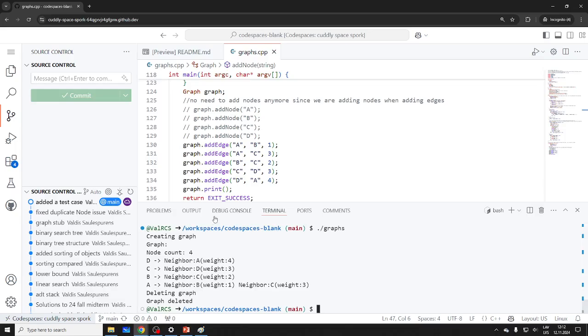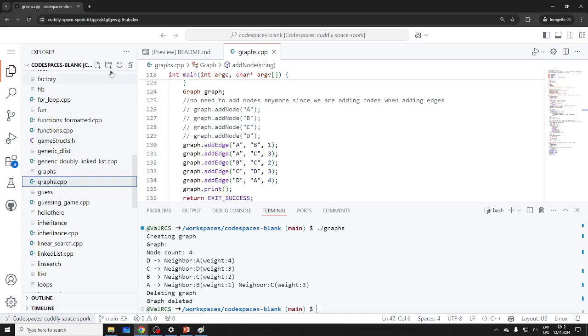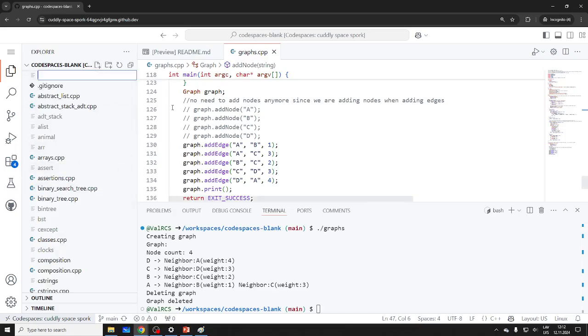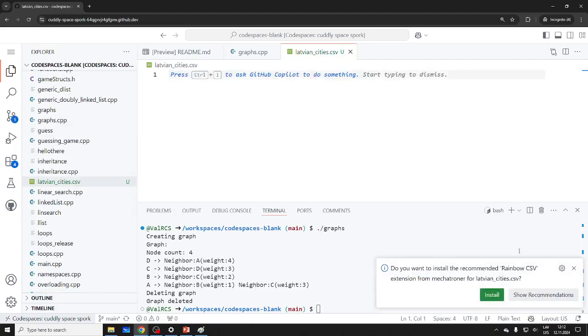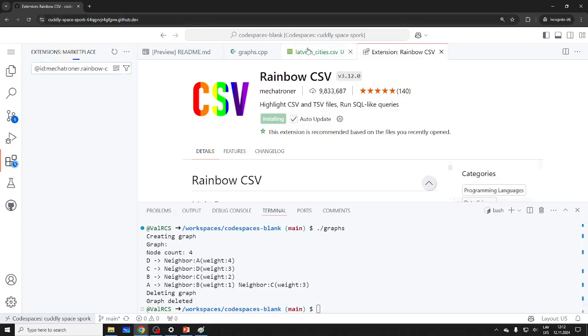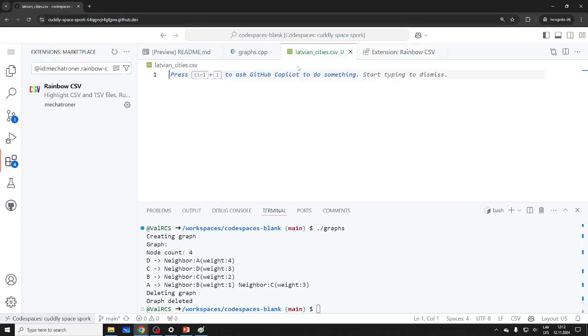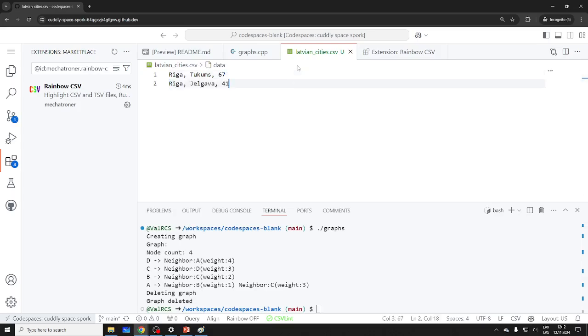Right, so let's test it now on a CSV file. We did all this work, I want to get some graph. Let's see, maybe let's do cities, Latvian cities, and CSV. Let's do this. So, right, rainbow install, I used also, all right, this is good. So I will assume Riga, Tukums, and we'll say like 67 kilometers. Riga, Jelgava, 41, okay, why not? Riga, Ogre, 37, looks pretty decent. Salaspils, 18, I guess so. And I guess enough for that.